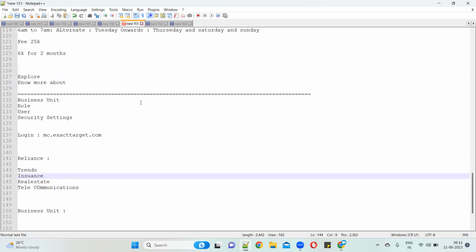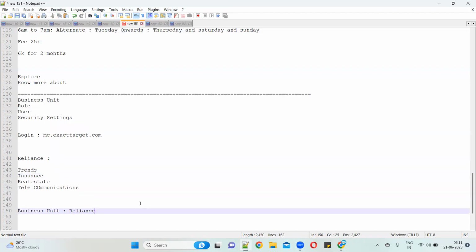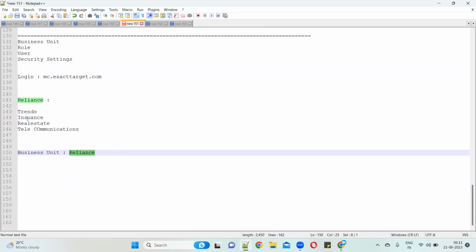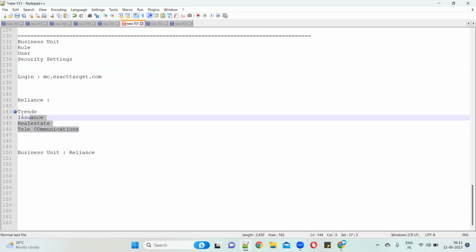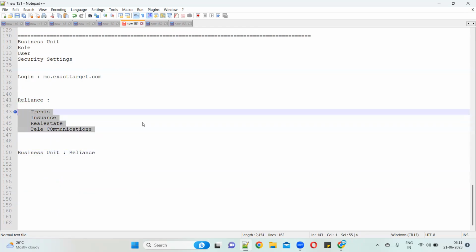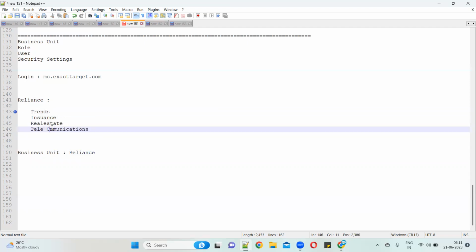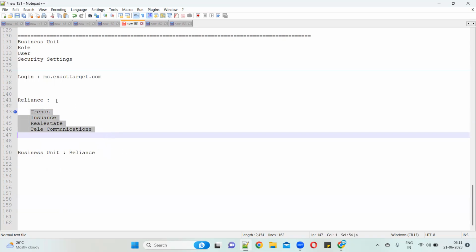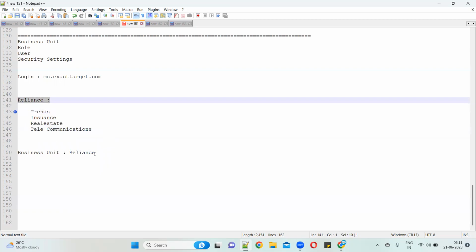So what will happen is, for example, assume I have only one business unit. Okay, I will give name equals to Reliance. So in this Reliance, what are the things we have? All these sub things we have, like trends, insurance, estate, telecommunication, and all. So instead of putting all sub units, I'm giving only one unit directly. So in this case, what will happen?